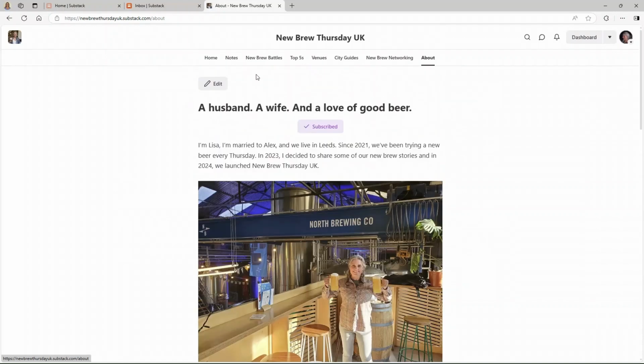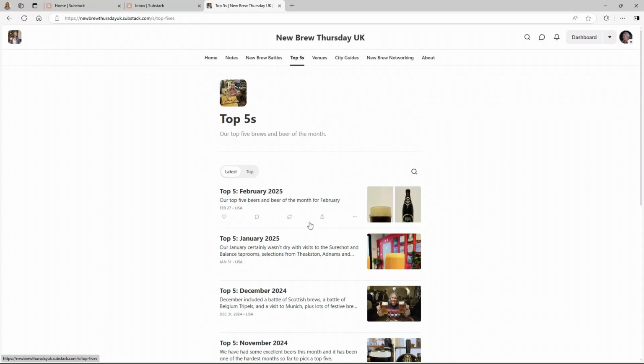And then these other pages here, these are sections as opposed to pages. And what that means is that whenever I create a post, I can allocate it to a section and it will appear in that section. So for example, every month I do a top 5 post. So as you can see, all the top 5 posts appear in this section. So that allows your readers to search content by the different categories that you've got.